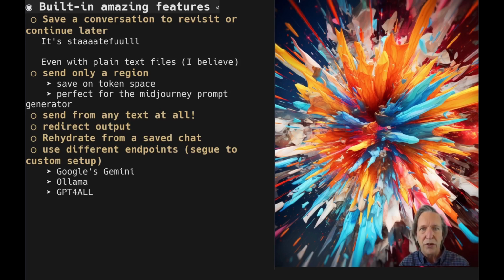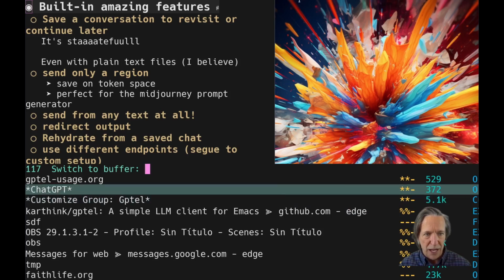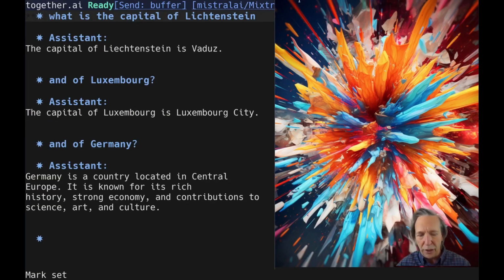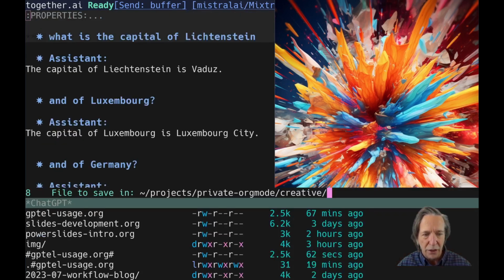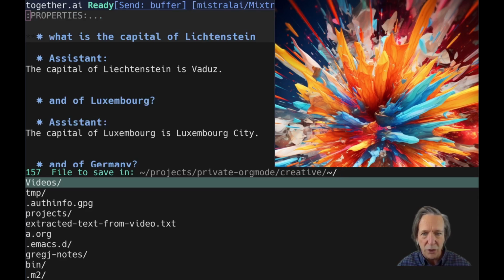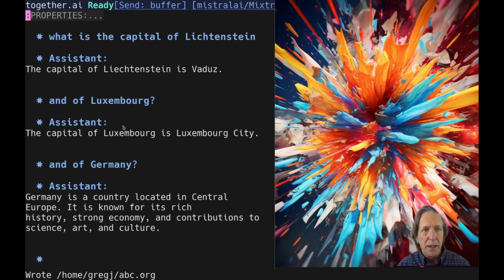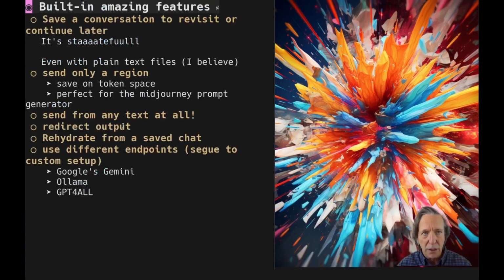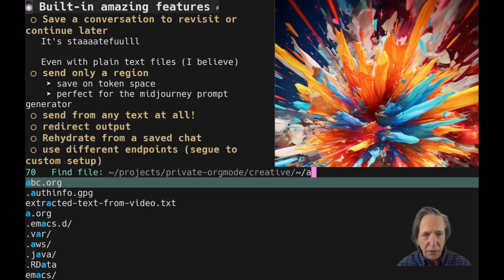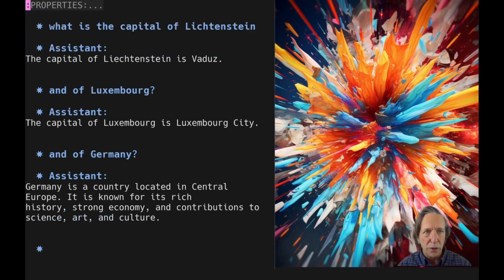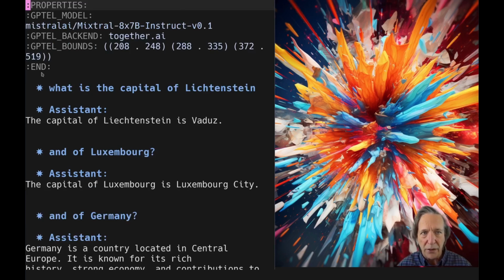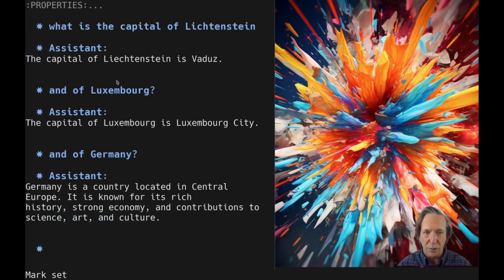Then additional built-in, but amazing features. You can save a conversation to revisit or continue later. So check this out. If we go back to our chat buffer, there's no file associated with it, but I could say Control S, let's save it to abc.org. As soon as I do, even before I did that, there was that properties drawer that was added. And so now it's just a file. And if I visit that file, I'm just in org mode. But notice that it has indicated what state I was in the chat session before.